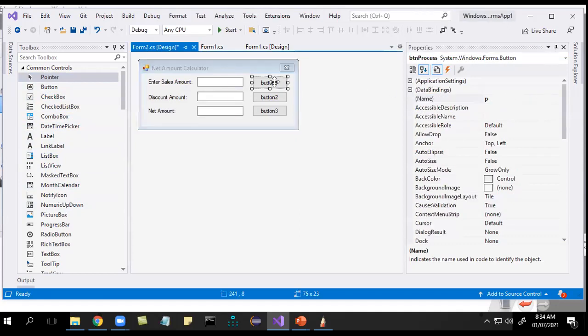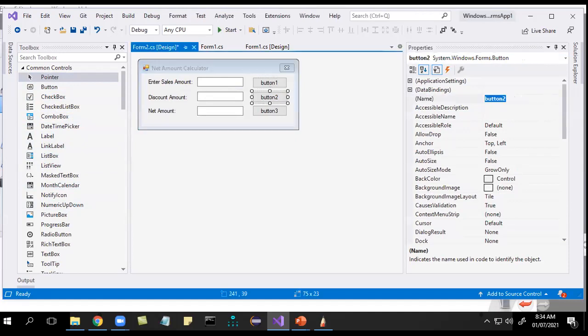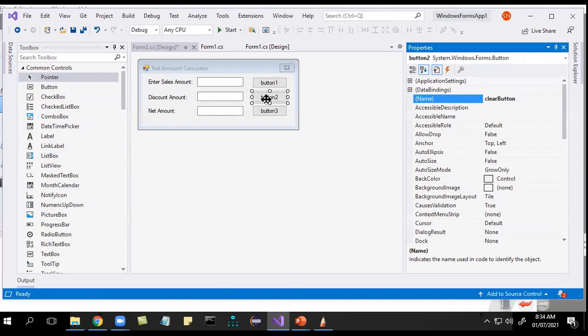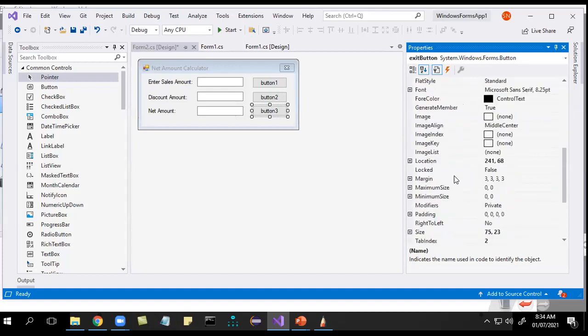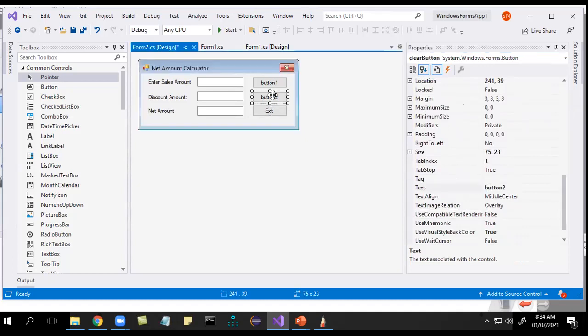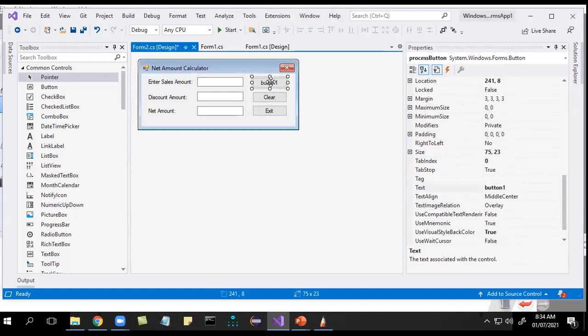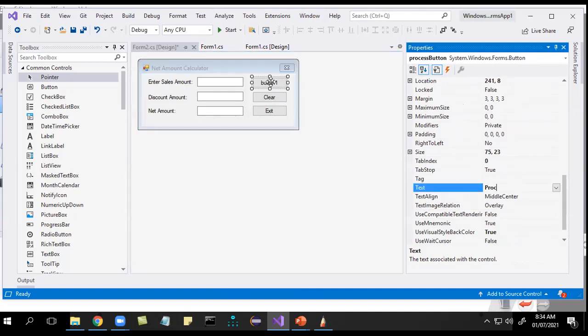Here we have a process button, clear button, exit button. These are names, and we will set the corresponding text properties as well. So this is going to be exit, this is going to be clear, and this is going to be process.